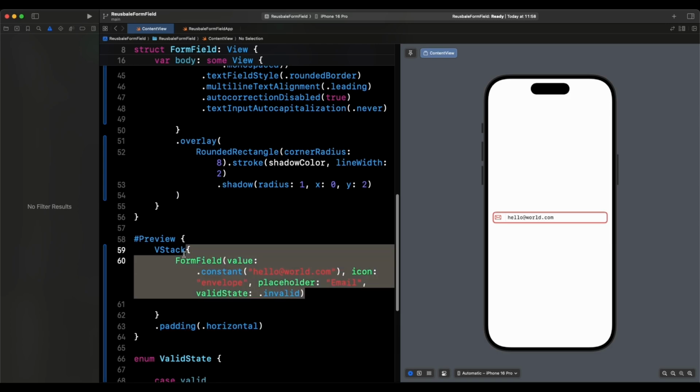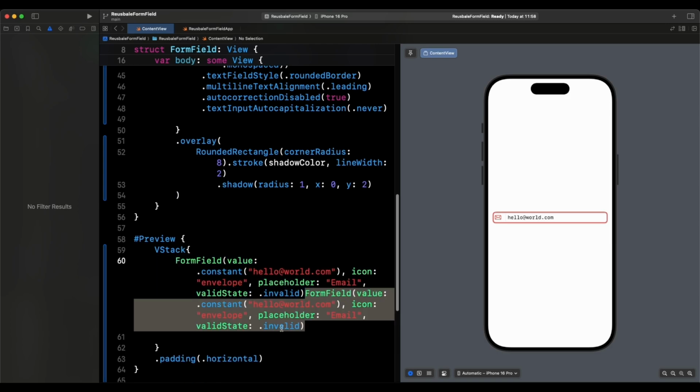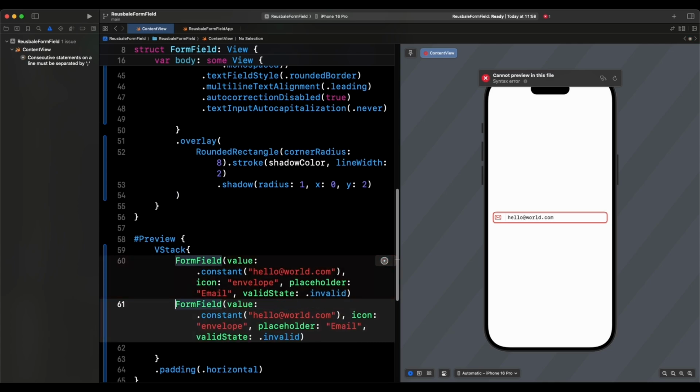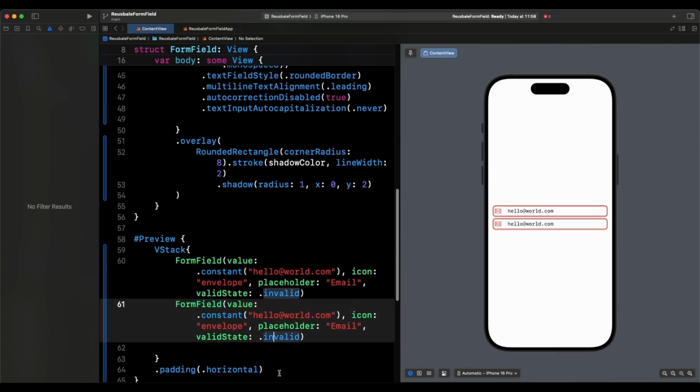So what we could do is come here, do this, hit Command D, and then we see what it would look like. Just give it this, come here, do that. And now we change from invalid to valid. So when it's invalid, it's going to be red. When it's valid, it's going to be green.